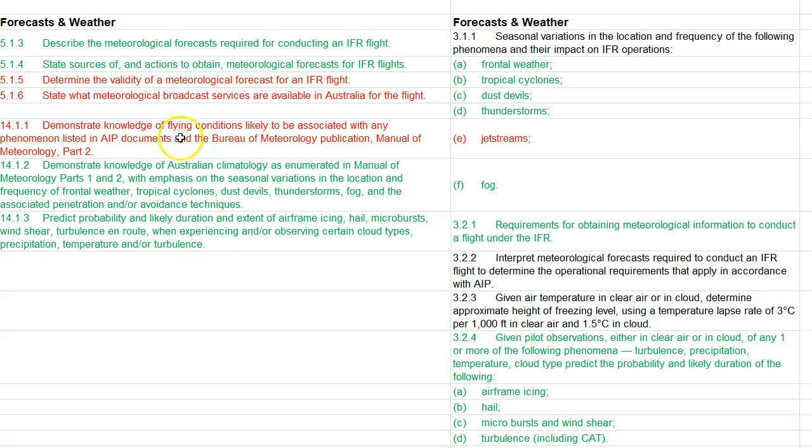In the forecast and weather, you can see that the IREX has a little section on jet streams, so they're assuming there that you're going to be flying higher up. This section doesn't have jet streams. They have all these green sections in common, your basic MET stuff. So, your frontal weather system, cyclones, dust devils, thunderstorms, etc., fog, turbulence en route.